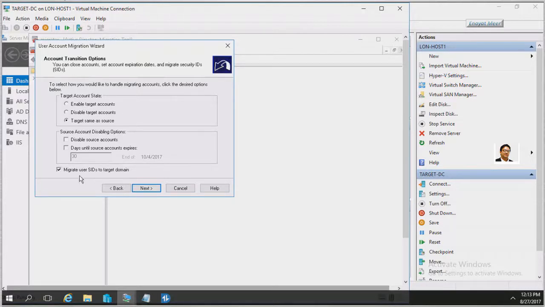If you want to choose any option, this is up to you. I want to use target same as source. I don't want to put any other restrictions, but I want to migrate security identifier, set history, and SID.